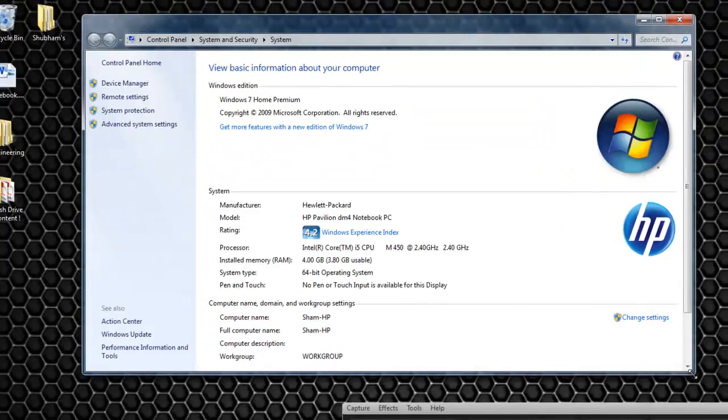As you can see, my laptop has 4 gigabytes of RAM, and 3.8 gigabytes of it is usable. And 0.2 gigabytes is reserved by some software, maybe the operating system or something of that sort. So now what we want to do is click on Advanced System Settings right here.